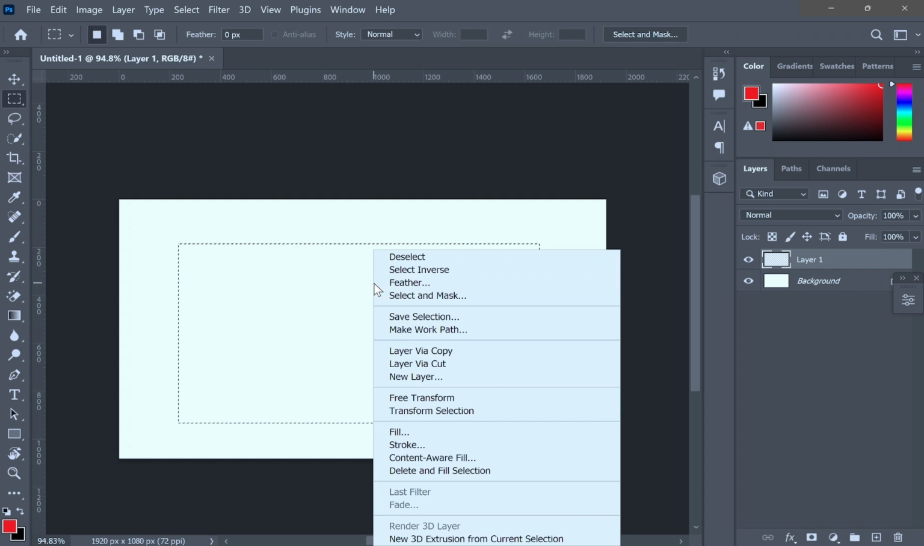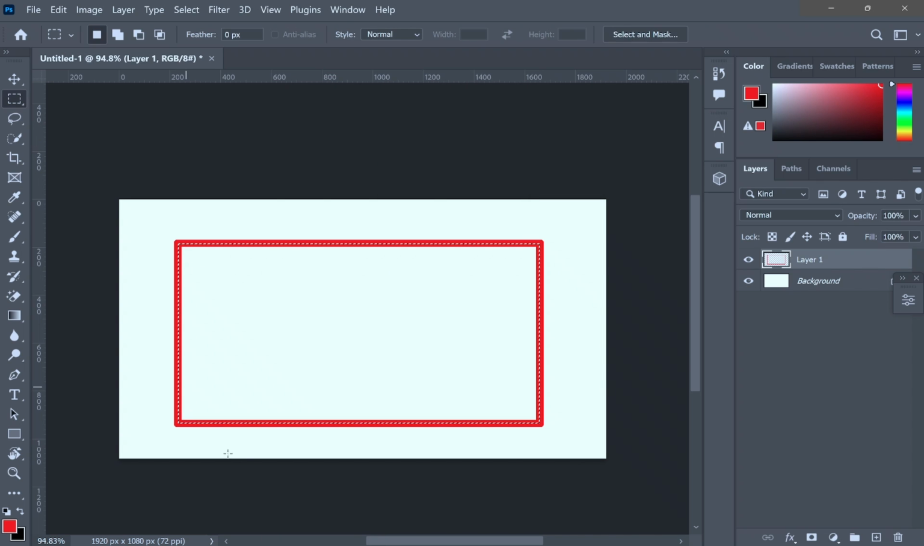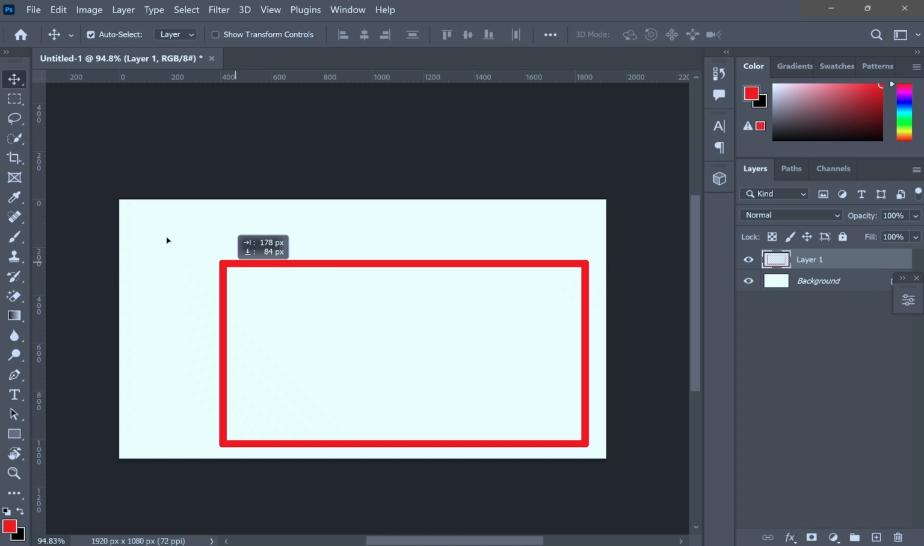From here, right click, go to stroke. You can then enter in the stroke width and the color of your stroke. Once you've done that, click OK. Then it will create your rectangle. You can then hold down Control and D on your keyboard and that will deselect the shape. Now you've got it on the new layer, you can move this wherever you need it to go.